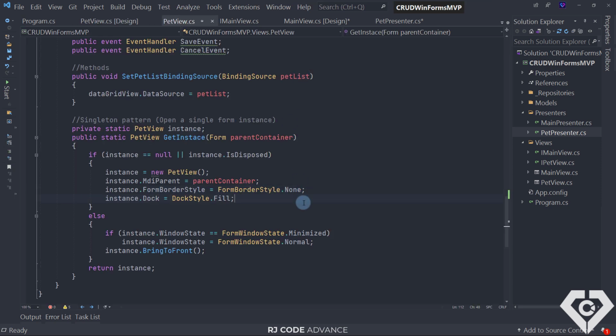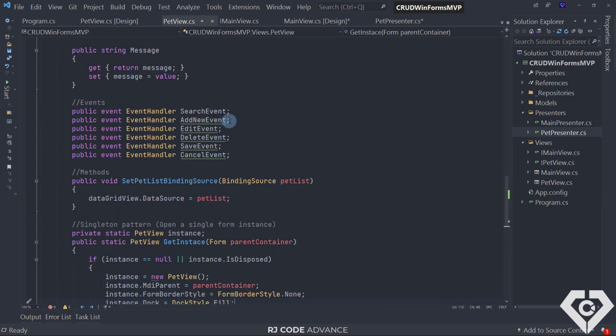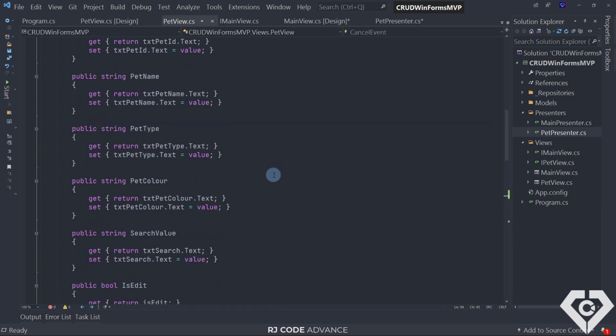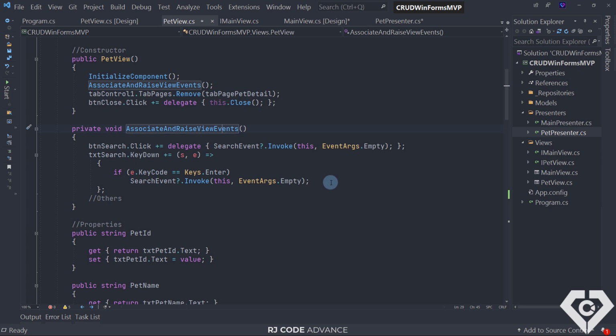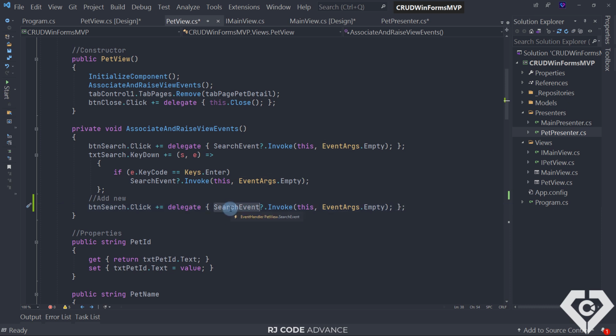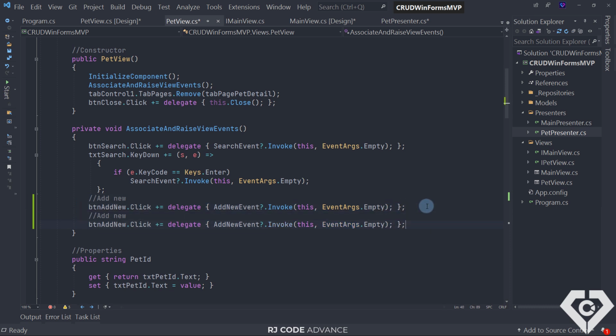In the same way as before, in the associate and raise view events method, we will invoke these events when the corresponding buttons are clicked. Let's start with the add new event. So we'll invoke the add new event when the add new button is pressed. We do the same for the edit, delete, save changes and cancel event.